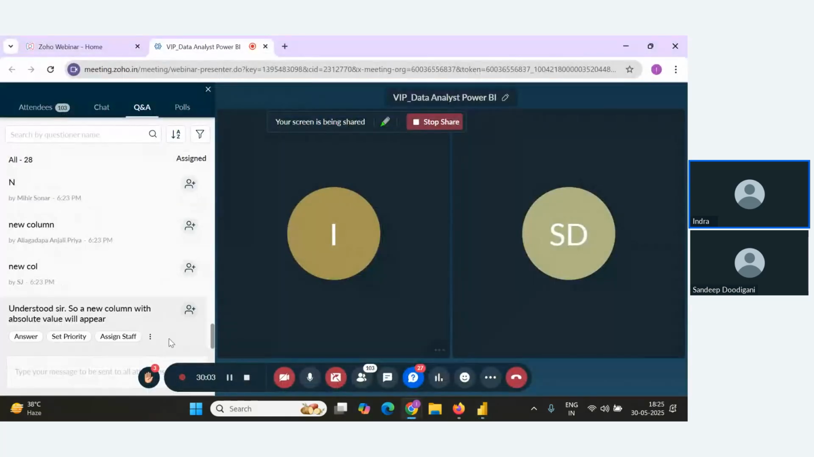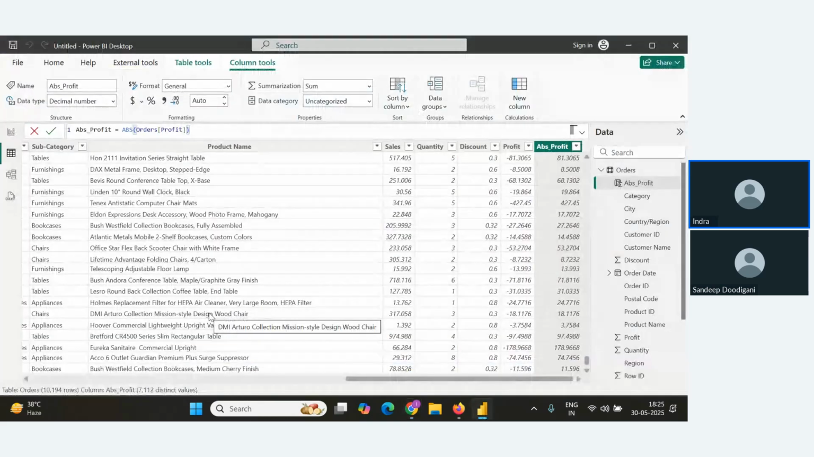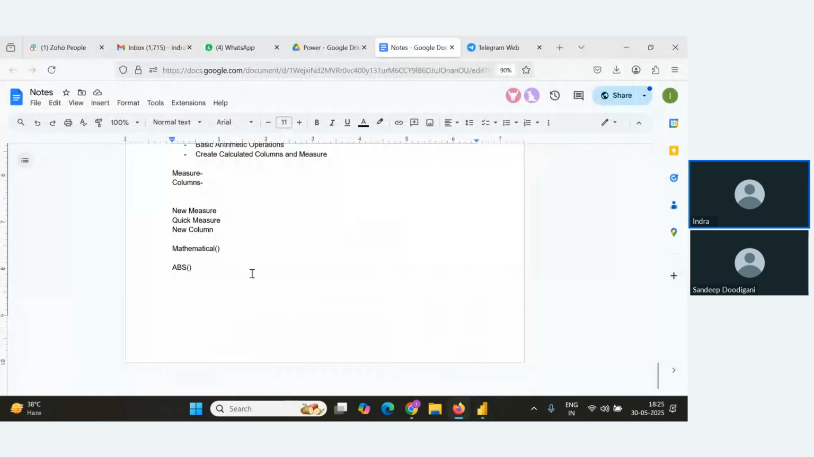All right, got it? So let me write down this function over there also, so that later you can practice it. So absolute function, this is the formula. All right.